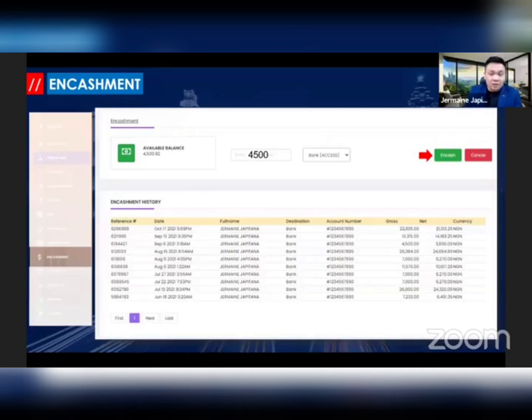That amount in the net is what you will receive as a bank alert. You will receive a bank alert that the money is already transferred to your ATM. All right. So, bank access. For now, I suggest you apply for an Access Bank account. Later on, I will teach you how to link your bank accounts or how to open your bank account in Access Bank. All right. Now, that is for encashment.